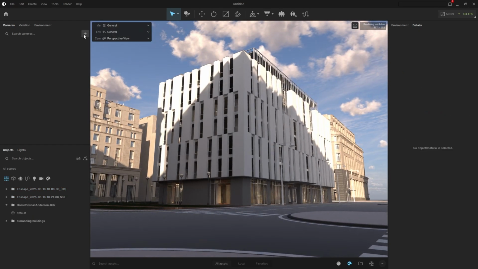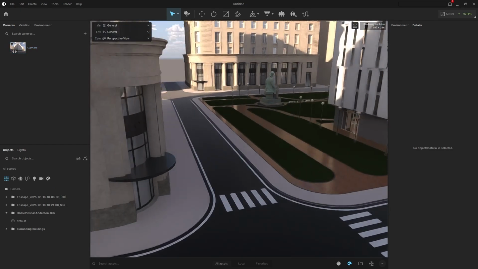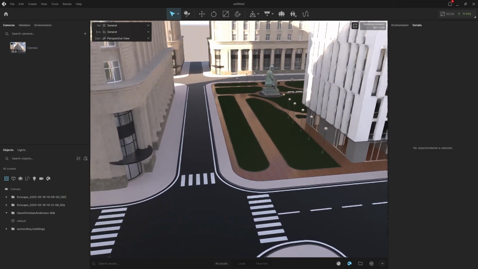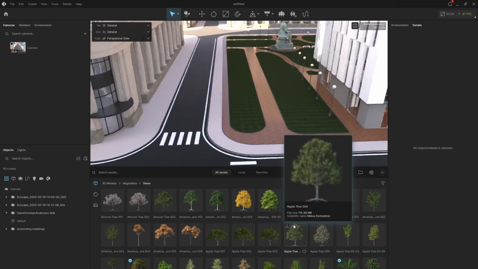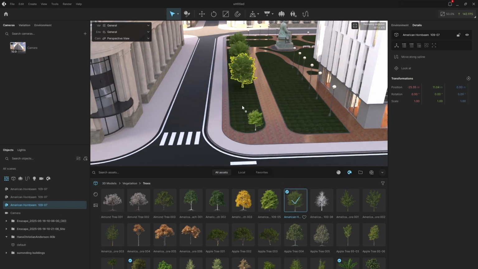Now I'm going to create a new camera, and we're going to start bringing our scene to life with the use of Chaos Cosmos assets. So we're going to start by adding in some trees like we can see here. And I'm simply clicking and placing these one by one. And we can see the level of quality that we can get from the Chaos Cosmos assets.